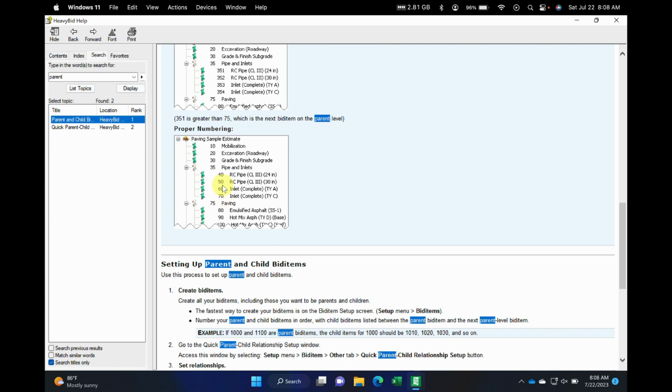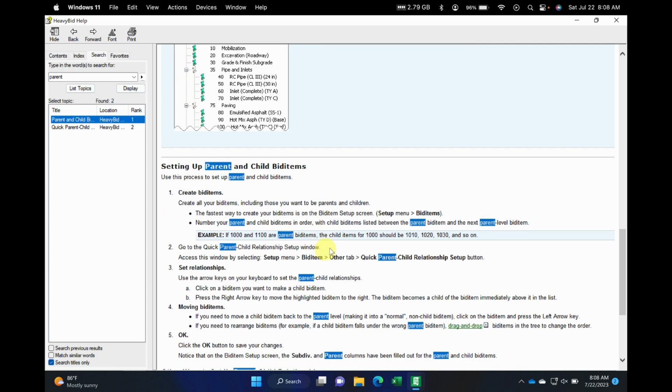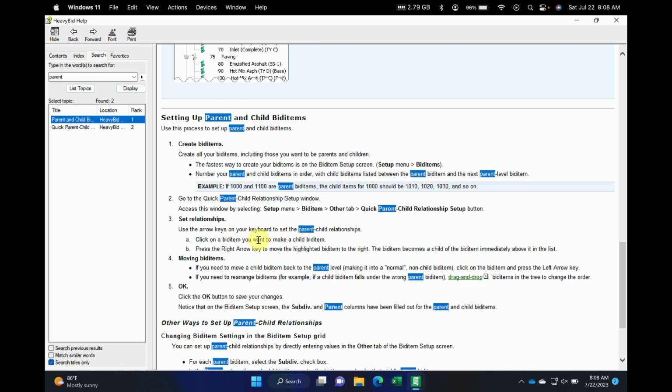Most people have, let's say, bid item 40, and then the child bid items would be 41, 42, 43. Usually that leaves you enough. Like I said, if not, then you will number by 100. All right, and then setting up child bid items, we're going to cover that in a minute. We're basically setting up relationships here.